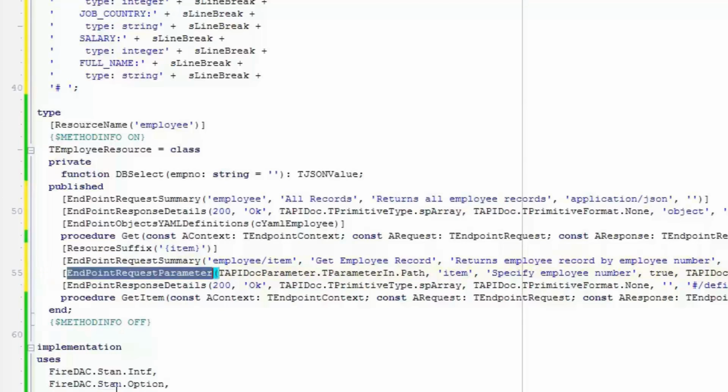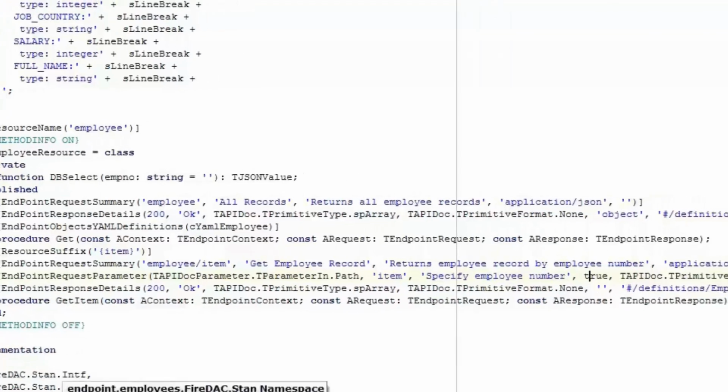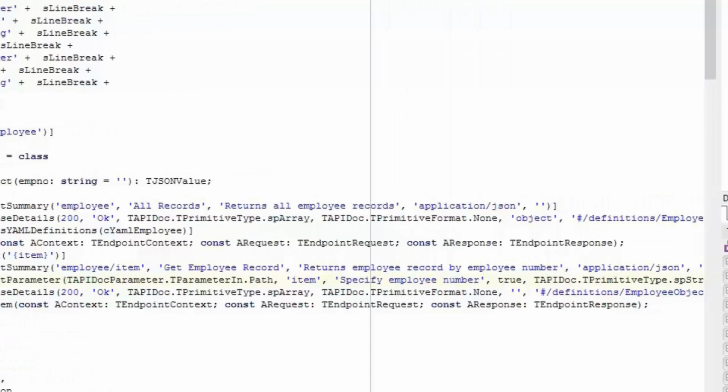Then we have the endpoint request parameter. So in this case, I am sending a parameter up. I'm saying this is a path parameter in, as in that is on the URL to our endpoint. And the parameter name is item, with a description: specify the employee number. I forget what the true parameter is, I'm just going to quickly look that up. True determines whether or not this parameter is required, and for this endpoint it is, so that's true.